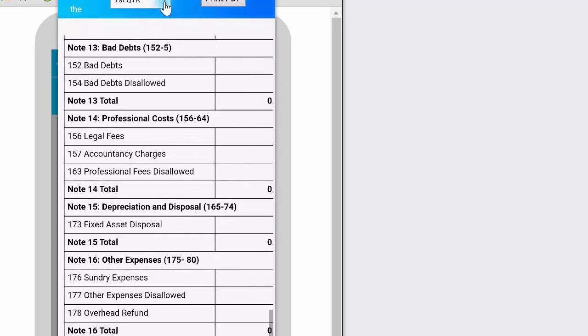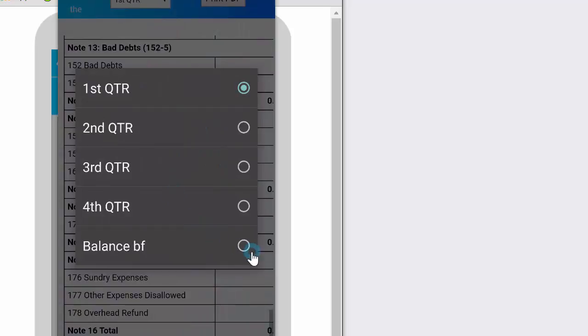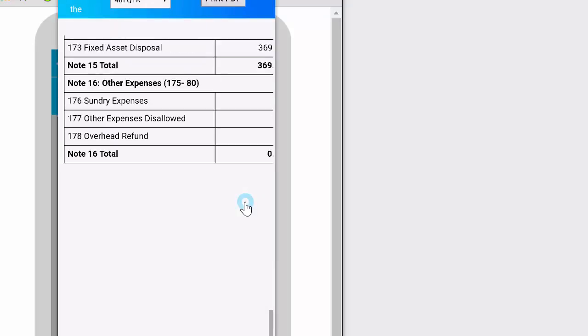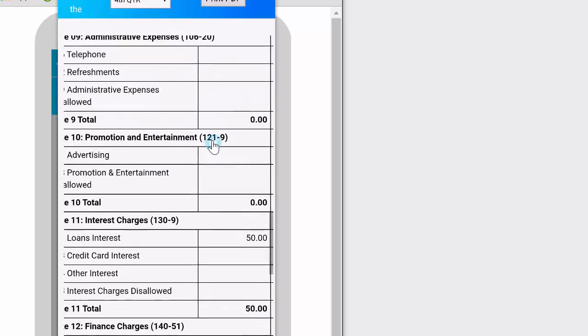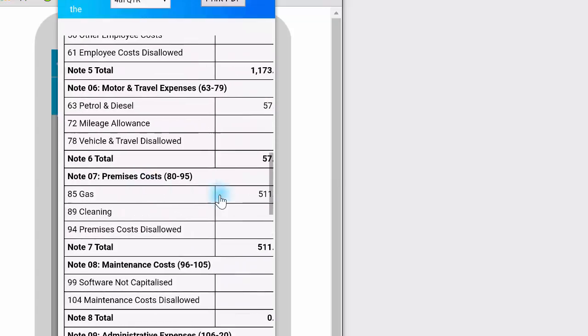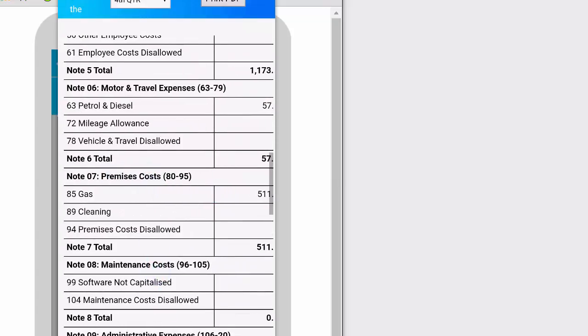So when you finish the first quarter, you select the second quarter. We also have those for the balance brought forward. Okay. Now, this is the fourth quarter. Just 1 second, because there's a lot of data. It is processing, and it also depends on how fast your processor is. Different mobiles have got different strengths of processors.